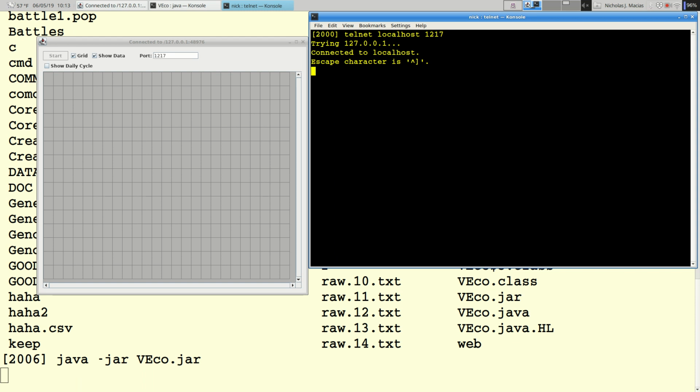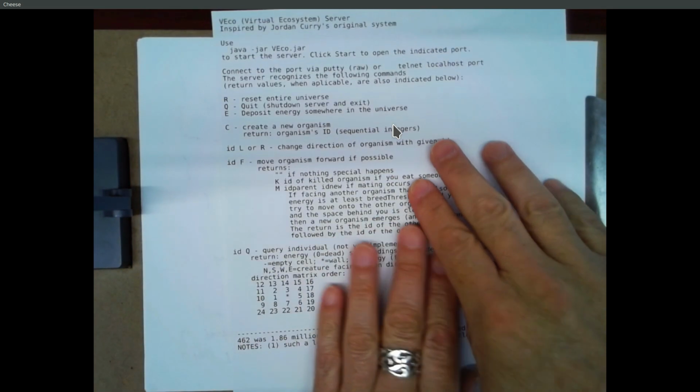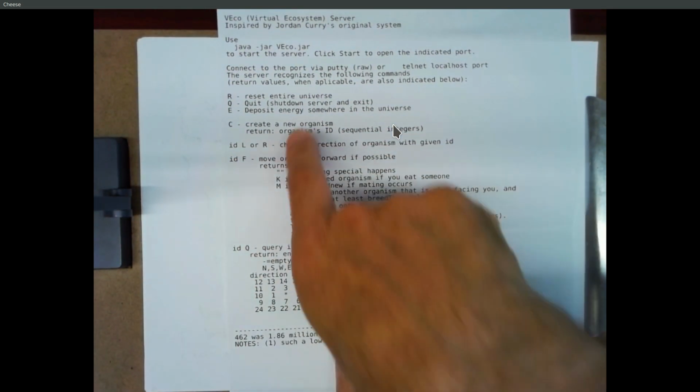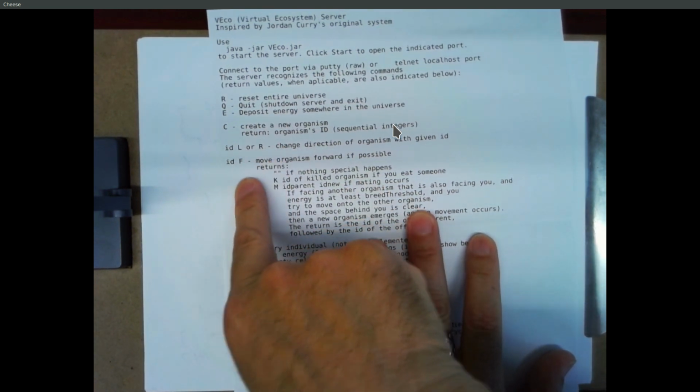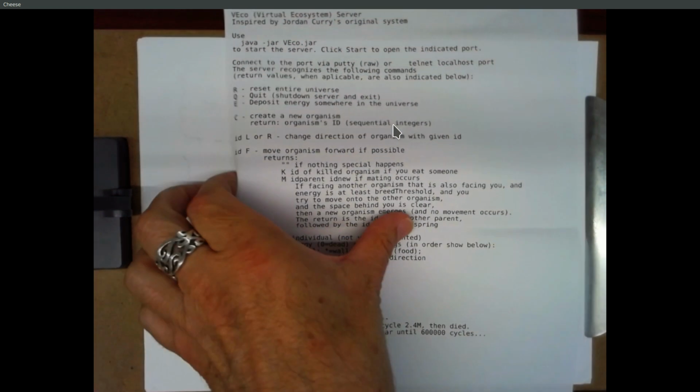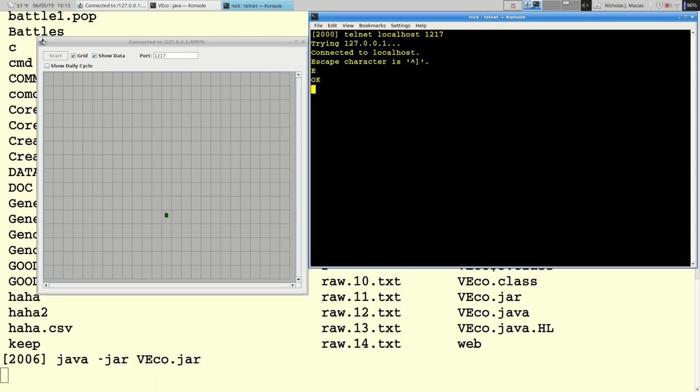It says connected to. And I have a list of commands that I can send to the server, so I can reset the universe, shut down, deposit some energy, create organisms, move creatures left, right, forward, make a query on an individual. That's basically what the simulated systems need to do. So if I want to create some energy, I just use an E command. So there's a little blob of energy, and I can make some more pellets of food, and I can create creatures by using the C command.